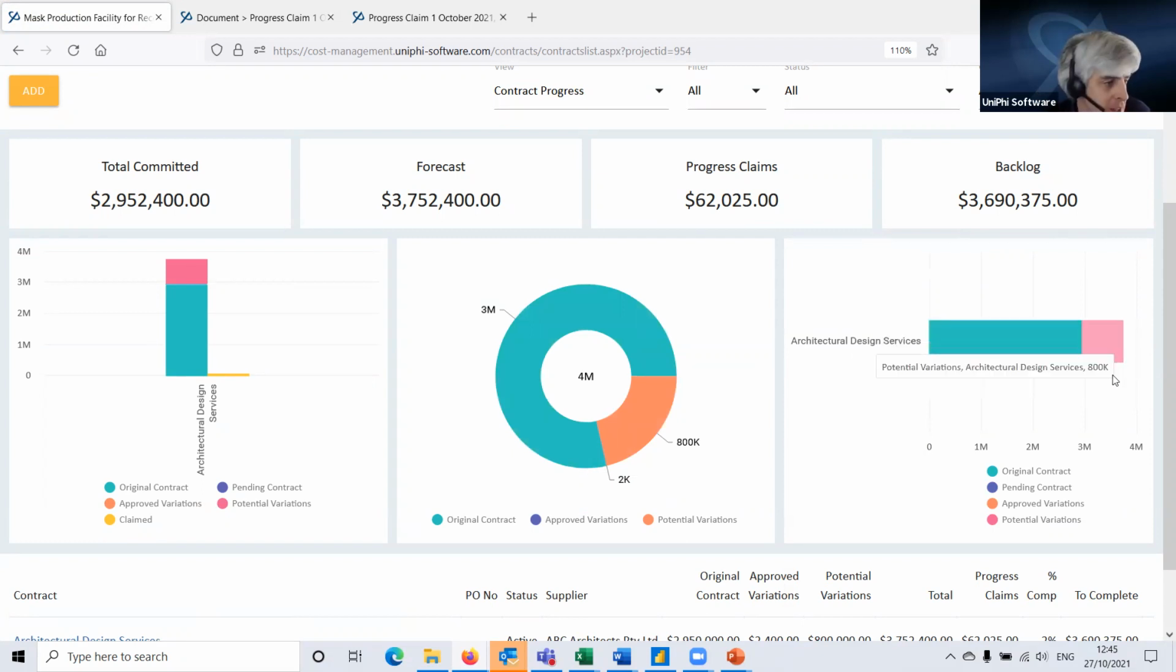Because we put a bigger chunkier variation in here on this chart, we've got original. We can't see the approved variations because they're just visually too small. And there's our potential variations there of 800K. Here's a relative size comparison versus original and approved and potential variations.